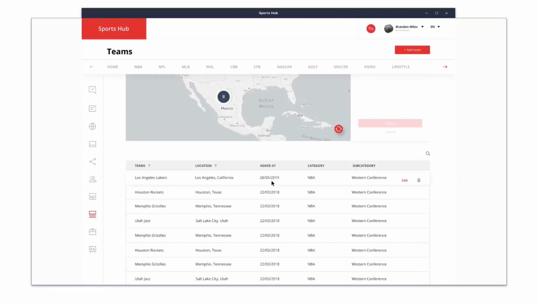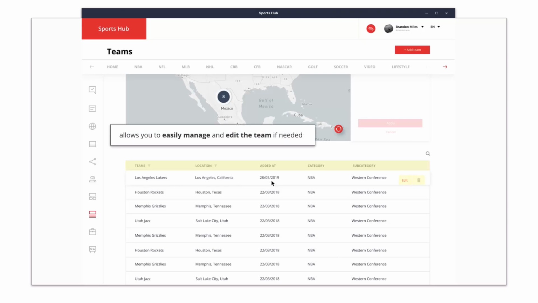After adding the team, you'll notice that it is rendered at the top of the table on the Teams page. The team will be displayed in a row with columns such as Teams, Location, Added at, Category, Subcategory, Edit Link button, and Delete icon. This allows you to easily manage and edit the team if needed.